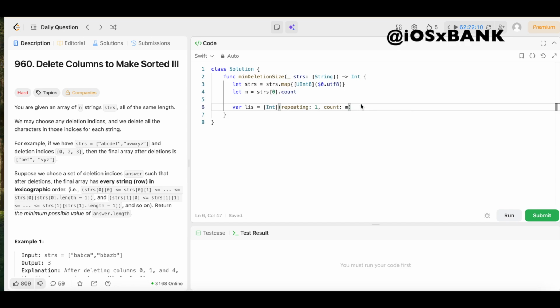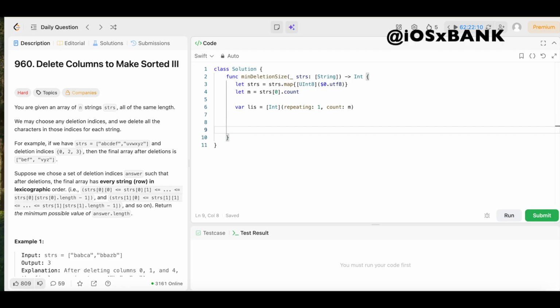Then we're going to try to extend the valid column sequence ending at each column i. So we'll come underneath this and we'll say for i in 1 ..< m, open up the brackets, and we need to check all previous columns by saying for j in 0 ..< i, and open up the brackets. Now we need to verify that keeping both column j and column i does not break lexicographical order for any row, and this will ensure that column i can legally follow column j in a sorted column subsequence.